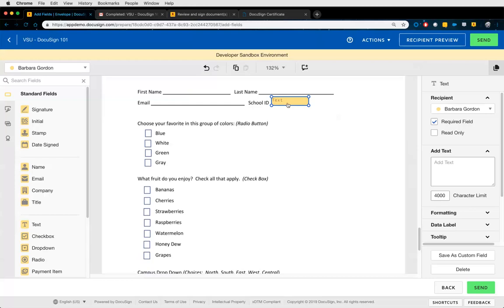Okay, that's what I thought, I just wanted to make sure. As a follow-up to that, when you send out an envelope, is there ever an option for the recipient to upload a document? There is, yeah.